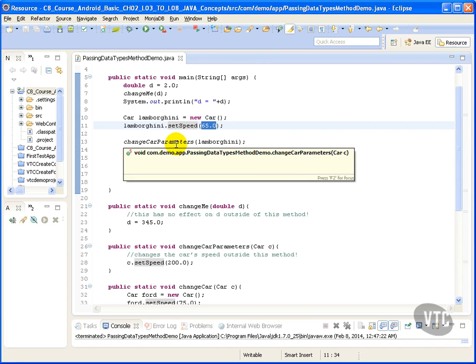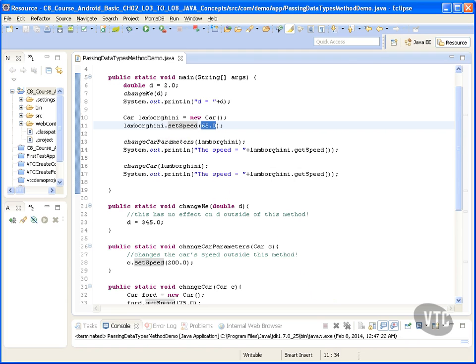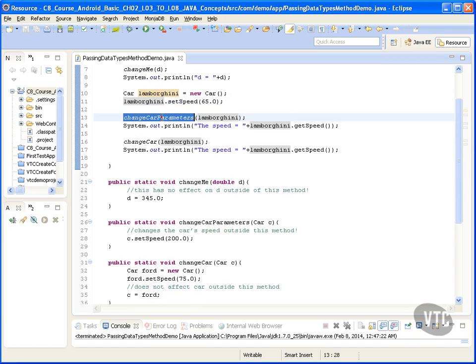So here we have the car class that we will use to illustrate the call by value of the object reference. The car object has an attribute of speed of type double with getter and setter methods. Now let's create a car and set the speed, which we did here. Following that, we're going to use the changeParameters method, which changes the car object's speed.